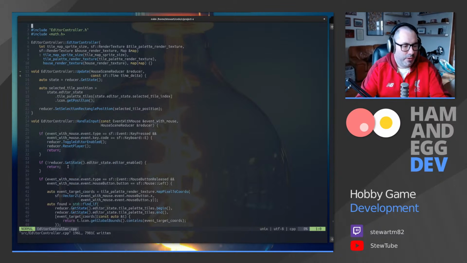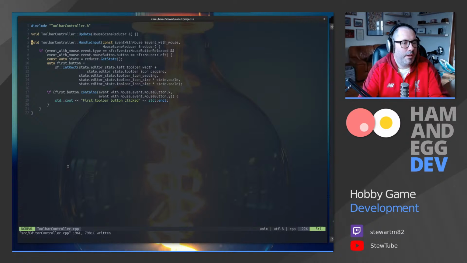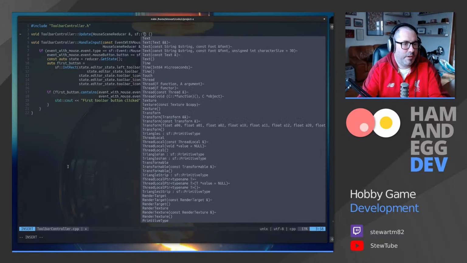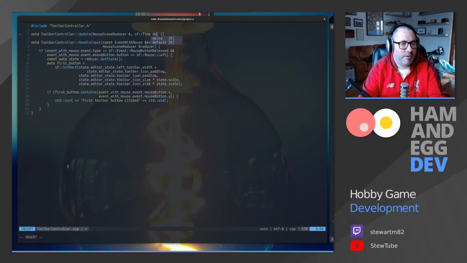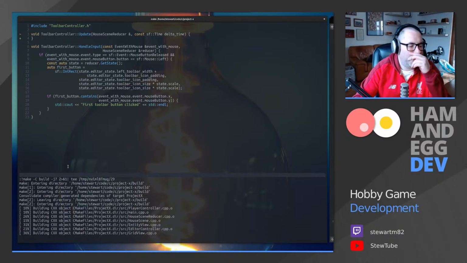All right, so toolbar controller will be the last one. And we haven't even got an update defined in this one yet, so who cares? SF time delta time. And this will be a const. This will never be changed. Alright, so let's try and rebuild now.